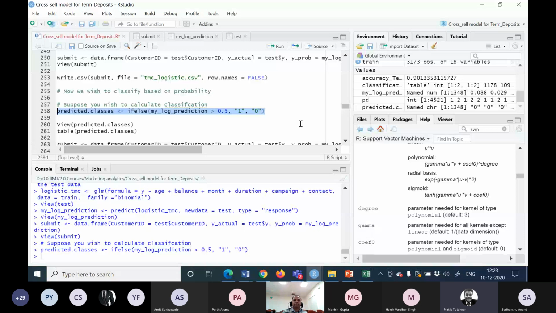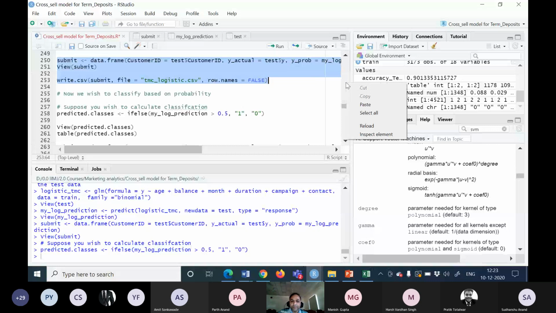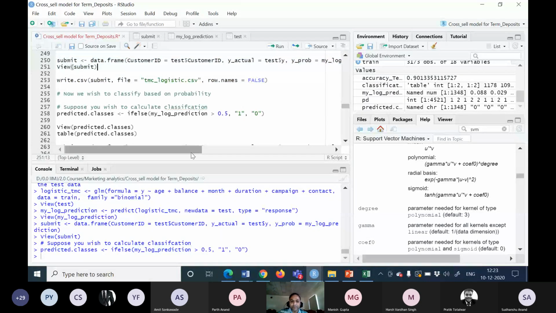So 0, 1. Right now, the same command which you have used here, this submit command. Okay, इसमें आप एक additional column लगाओगे and you will name that as Y class.